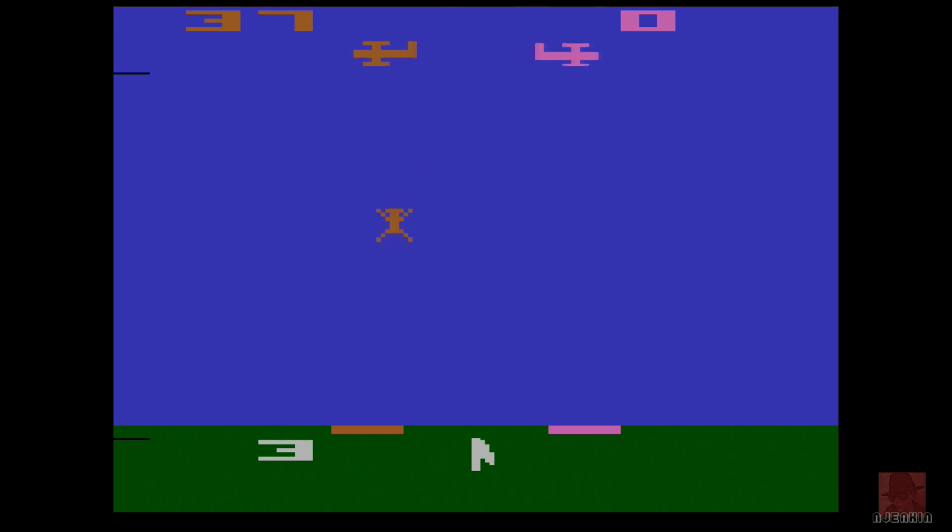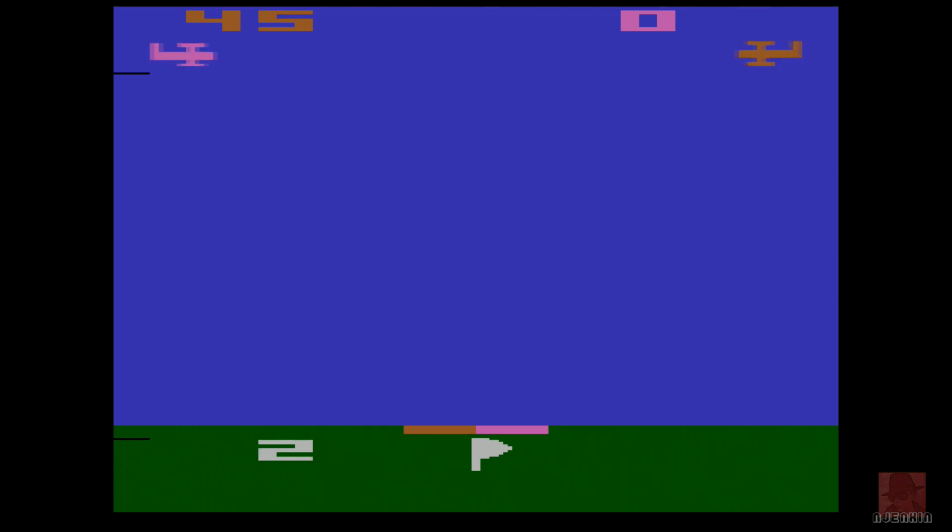So you already know how to play this game straight away. It's fire button to start parachuting out. Then obviously left and right to guide it after you've opened the parachute. And you open the parachute by pressing down on the joystick.